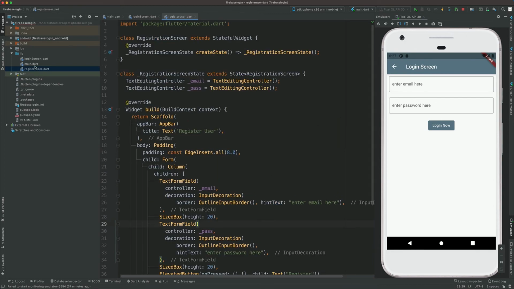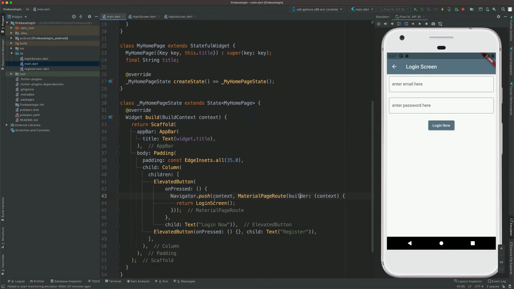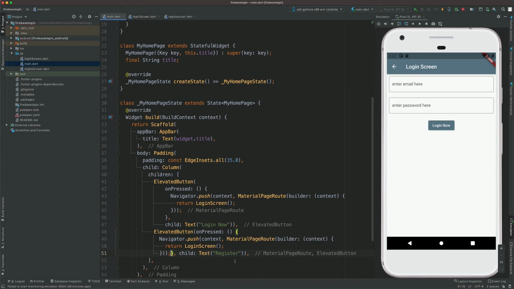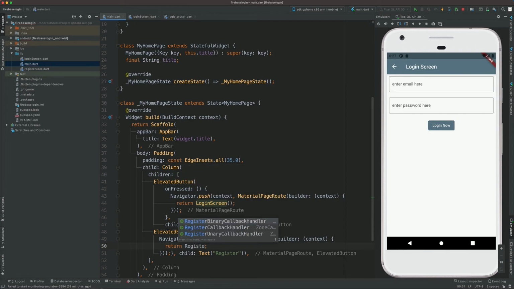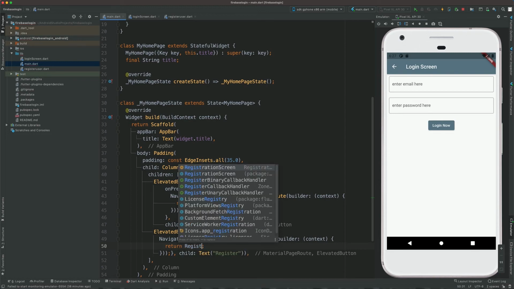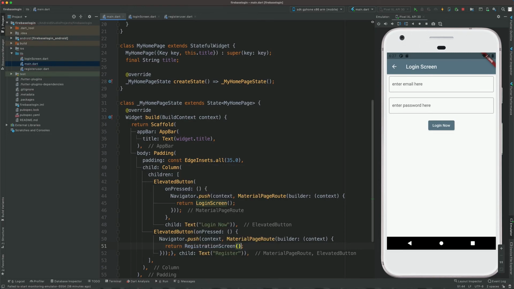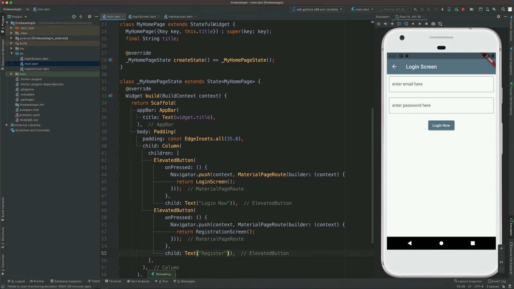All right, so I'll go back to my main.dart, and similarly as I added the navigator to go to the login screen, I'll just use it here for the register screen. Okay, it's registration screen. Okay, so once I come back to my home page, I click on register. It has now taken me to the registration screen.